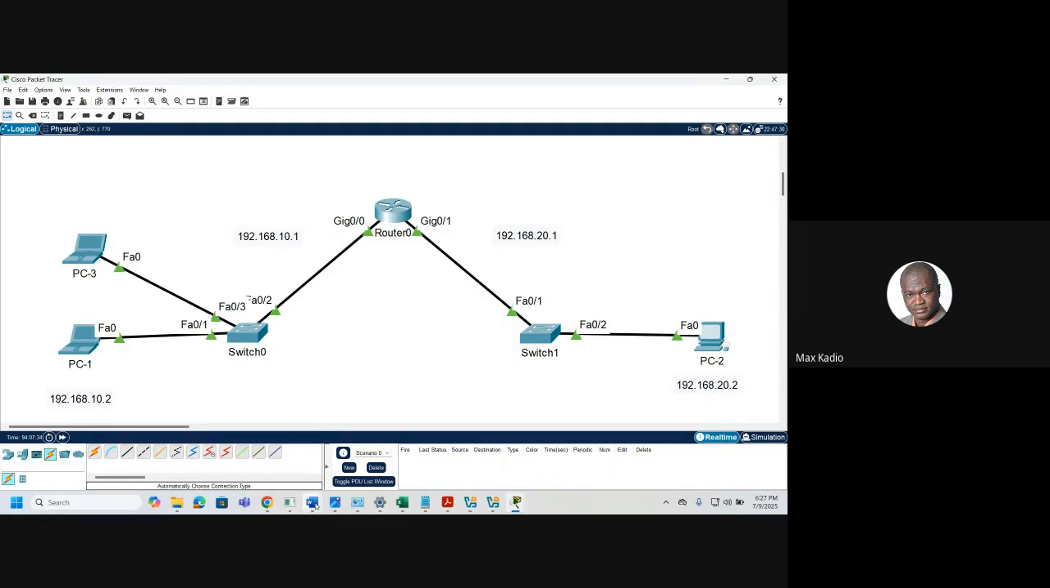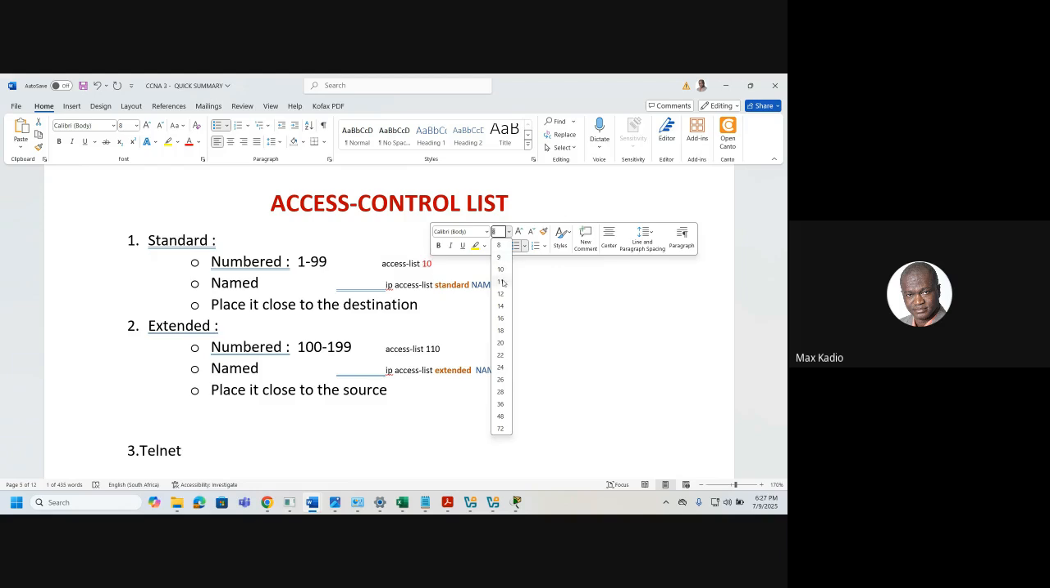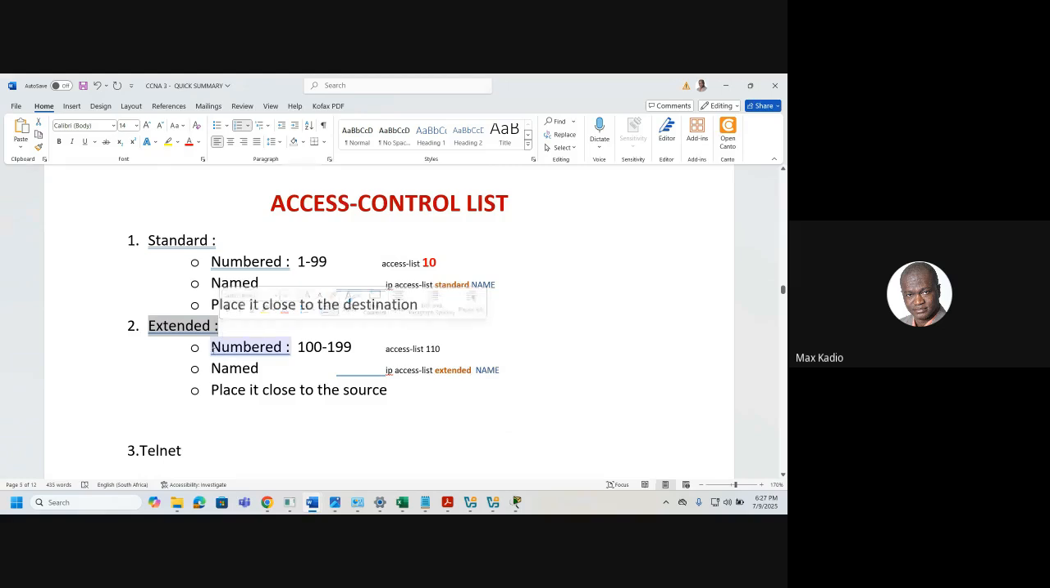So we have two types of access control list. We have standard. If you want to use a numbered access list, these numbers should be between 1 and 99. For example, here, access list 10. The same for extended, which we can do a bit later next time. You can also use a number, but this time it should be between 100 and 199.